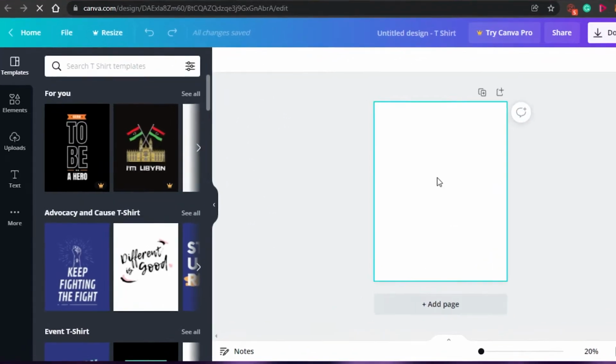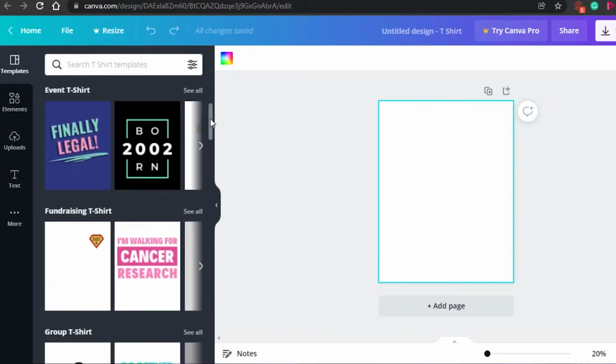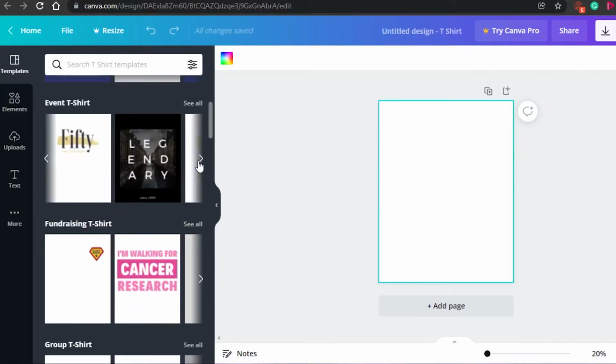So this is the canvas for a blank t-shirt, and this is a white canvas that I am getting, and this will be the size, according to a t-shirt print, so that when this design is printed on a t-shirt, it will not get blurred or anything else. You can see that they also have templates right here if I want to choose one, but I am going with a simple one and I will create it on my own.